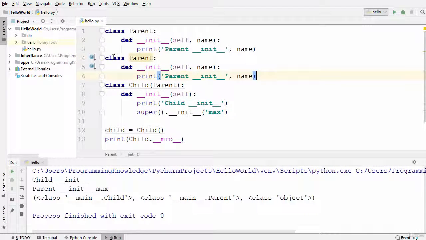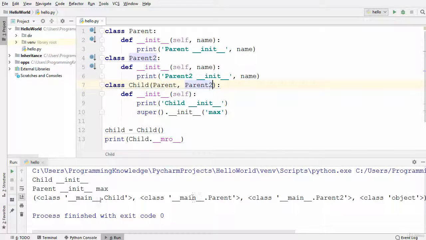Let me create a second parent class, and I'm going to name it parent2, and here also I'm going to write parent2, and let me inherit from parent2 also in the child class. Let's run the code once again, and now you will see this order. Once again child is printed, and then parent, and then parent2, and then object. The second thing on which the MRO depends is the order in which you inherit from the parent class or the superclass. In our example, we were inheriting from the parent class first, and then parent2. And in the same order, this MRO also will be decided.